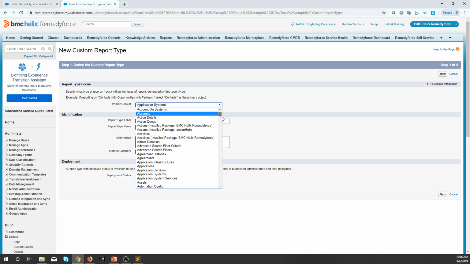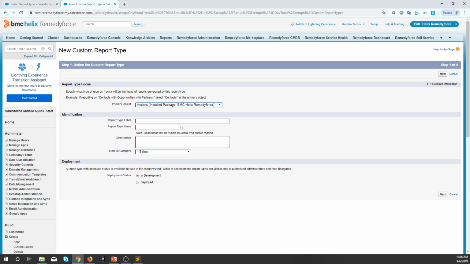So let's look for actions, and we have a couple of them. This one is from a different managed package. This one is from Remedyforce, so we click on this one. Then I'm going to select a name. This is the name that we are going to see on the actual reports tab.